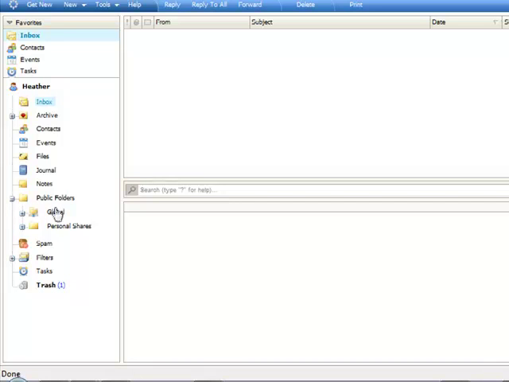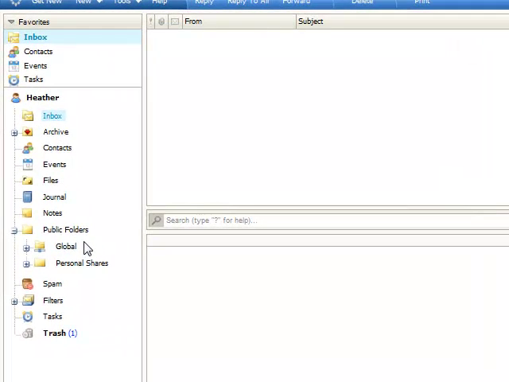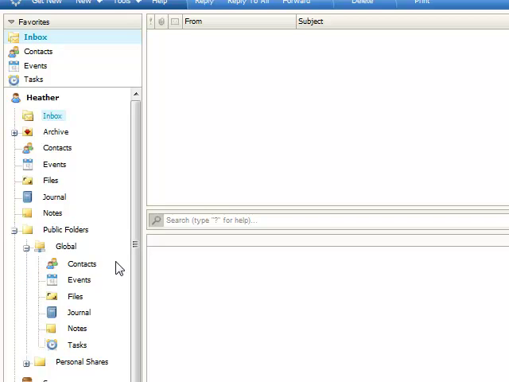If I expand that Public Folders tab, you'll find the one existing public folder that was created with your demo domain, available for use right away. It's called Global. And if I expand that Global folder, you'll find all the available resources that were created with this group: an address book, a calendar, files, journals, notes, and tasks folders.